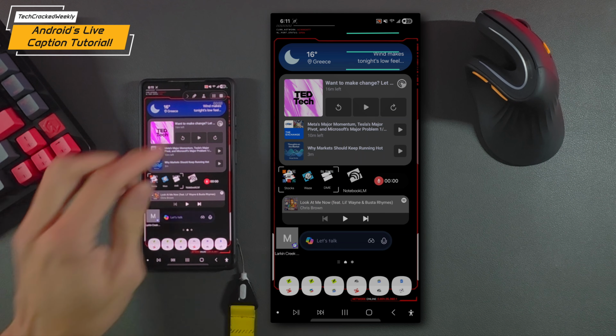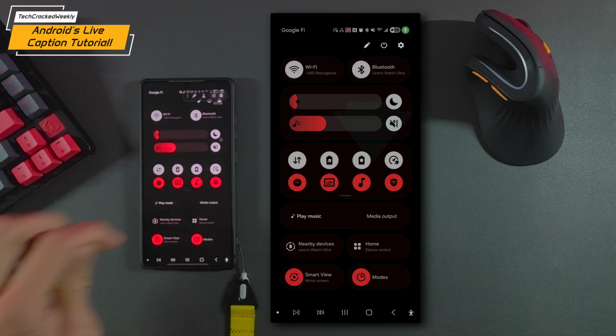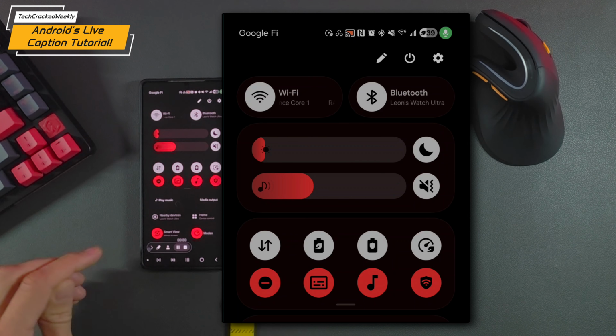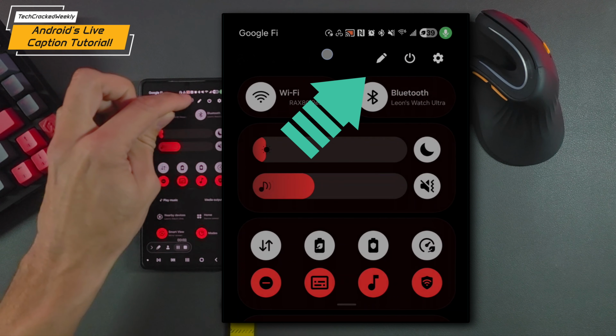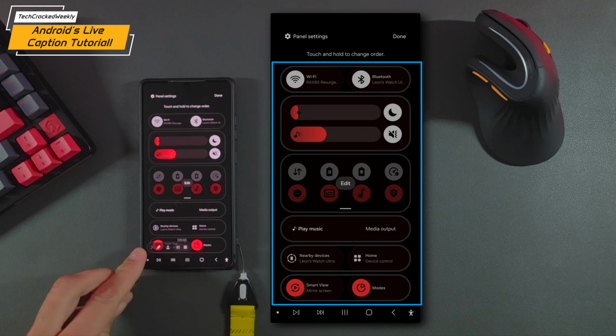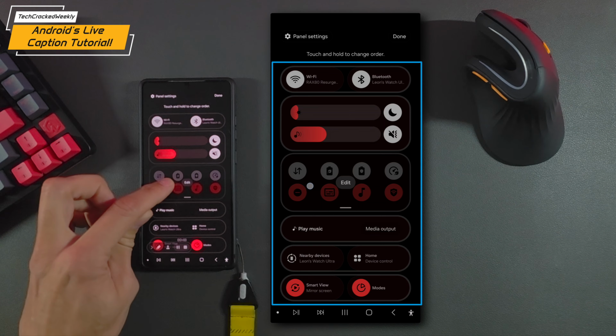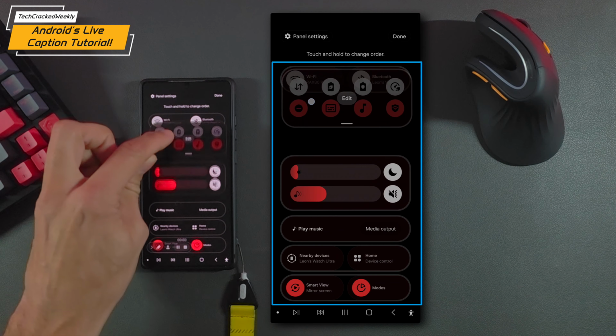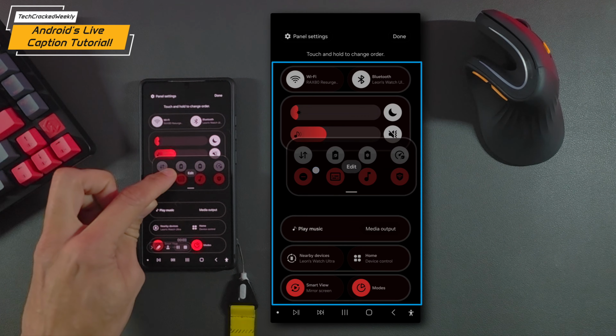So we're going to start by swiping down from the top of the display once, and then we're going to look for the pencil icon in the top right hand corner and tap on it. Now this changes the panels to an edit mode. You can also rearrange these panels to improve your accessibility, so adjust them to fit your needs.